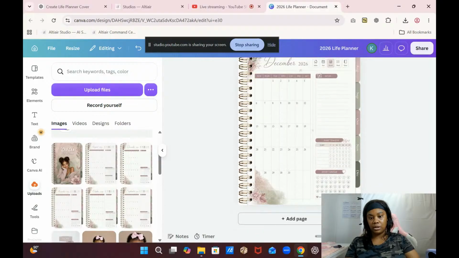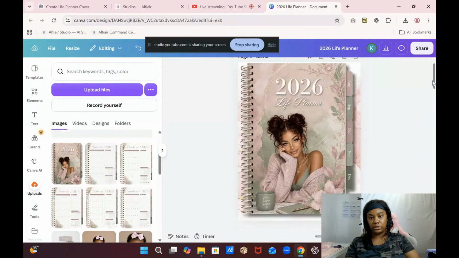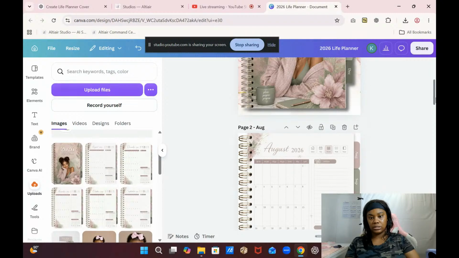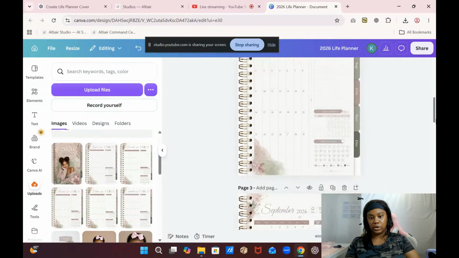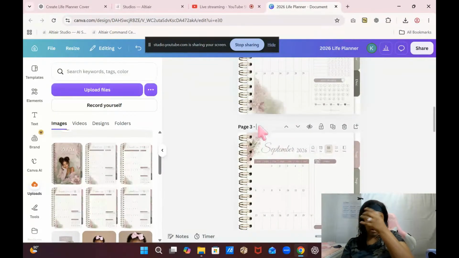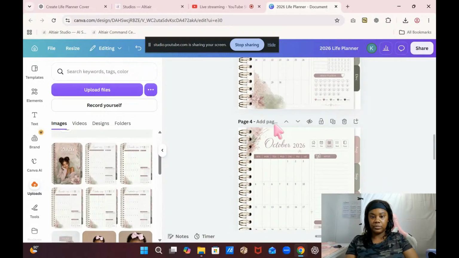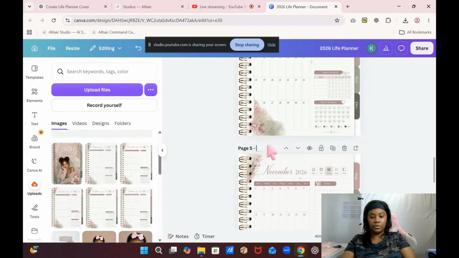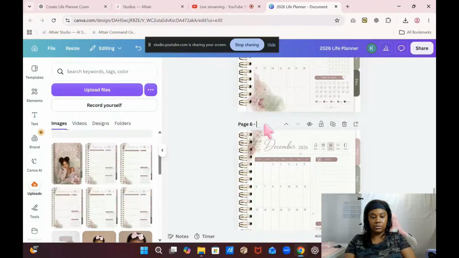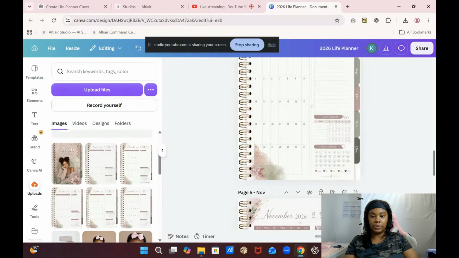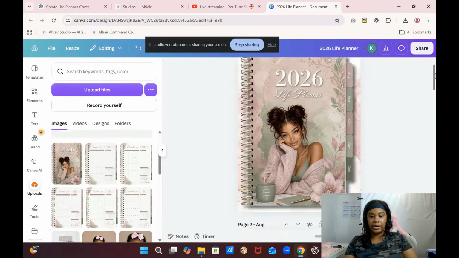All right, we got all of our months in here. Now what we need to do is name the pages so we know when we actually hyperlink it. So this is August, September, October, November, December. Okay. All right. So that is that. All right. So now we have our pages.